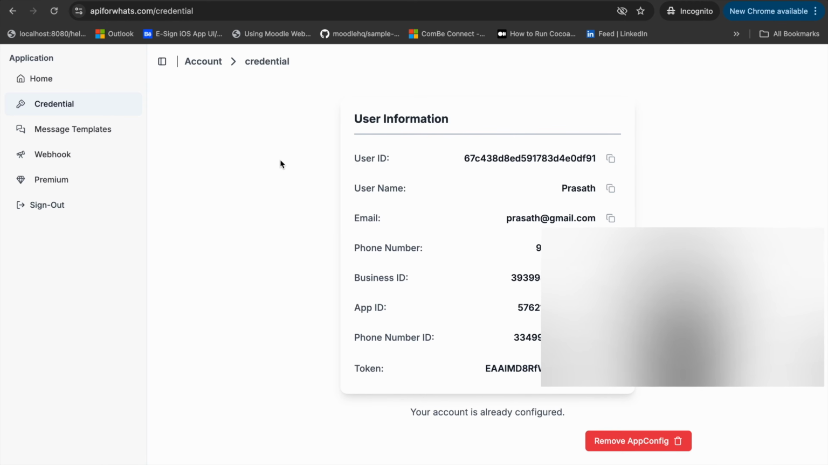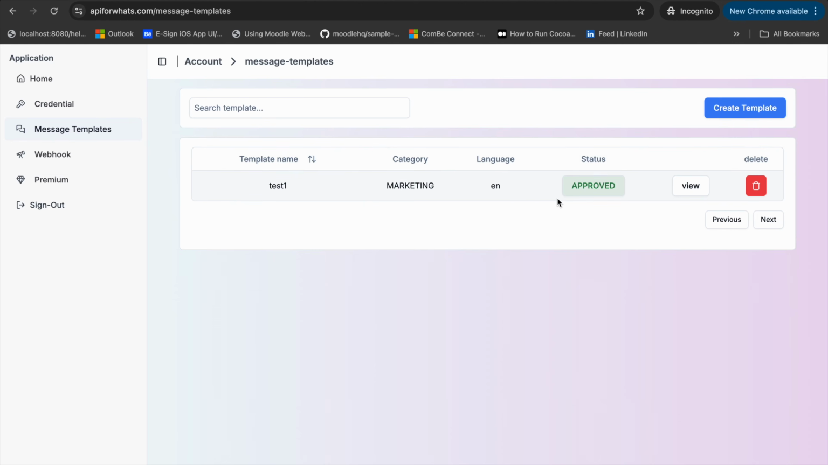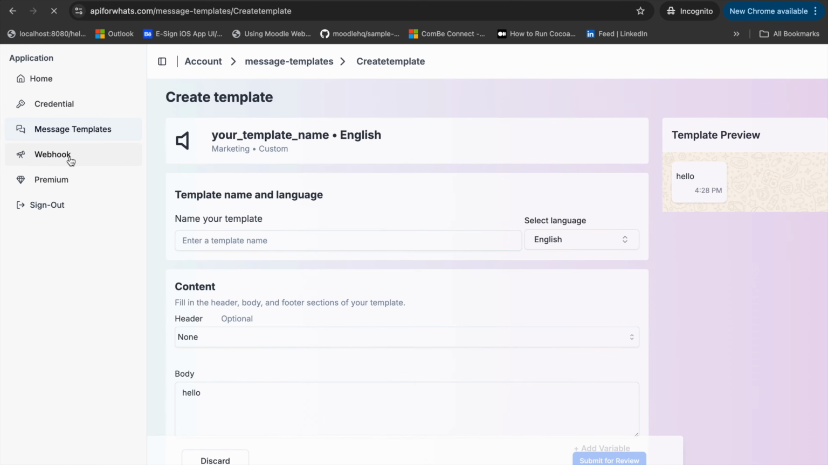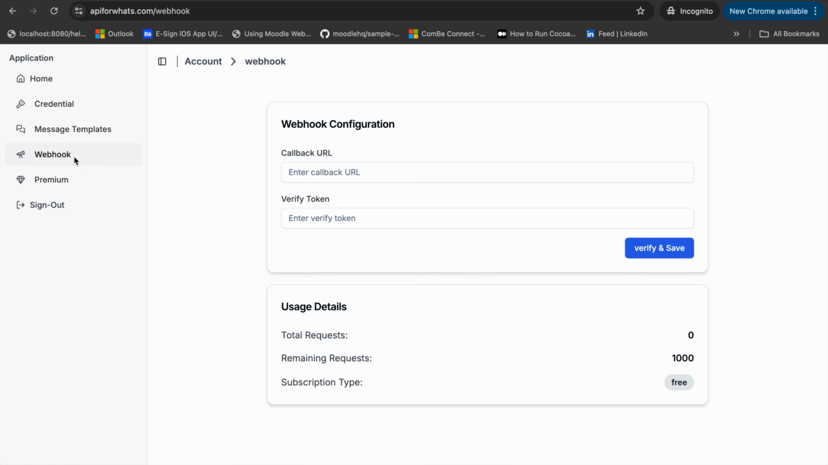After I connected my account with this API for Whats.com, you can see the message template is available, webhook is available, and the premium option is available. If you want to create any kind of template messages, you can go to the templates and create them here. Now the important thing is webhooks. If you go to the webhooks, you can see this is similar to the WhatsApp Cloud API configuration.